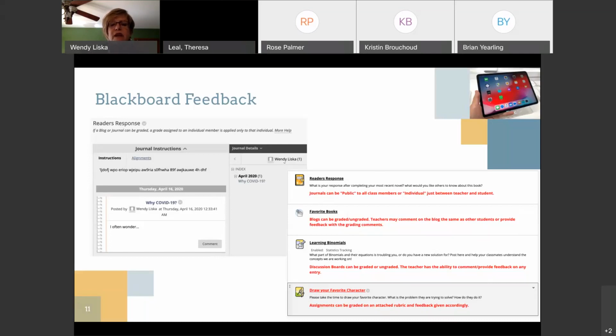So a journal would be a great way, if you think about the journal notebooks that we've had for a long time. A student can write, the teacher can respond and comment on it. The student can comment back to the teacher's comments, and you can carry on a conversation just between the student and teacher within a journal.